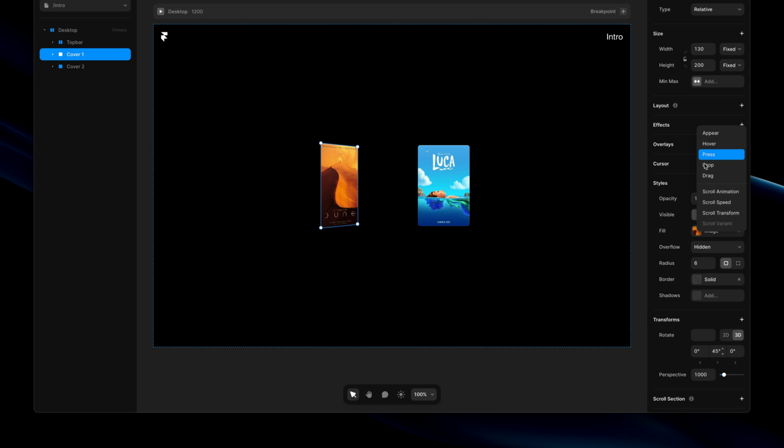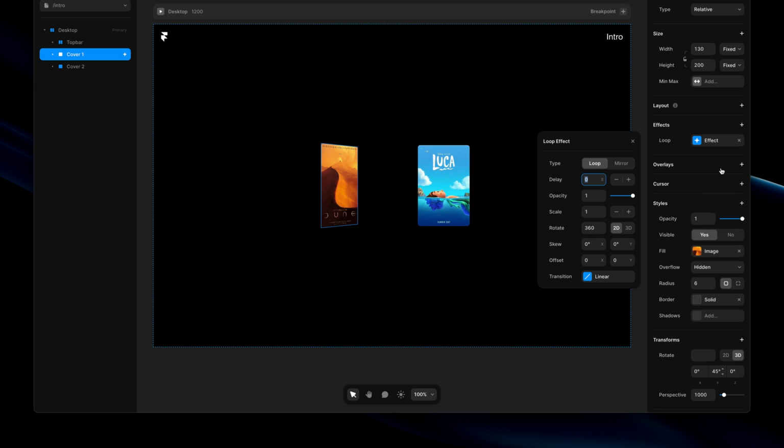Next, we can add an effect to animate our cover. I'll add a loop effect. We brought our new 3D properties to all effects as well. I want our cover to spin infinitely starting from our 3D position. So I'll set rotate Y to 360.